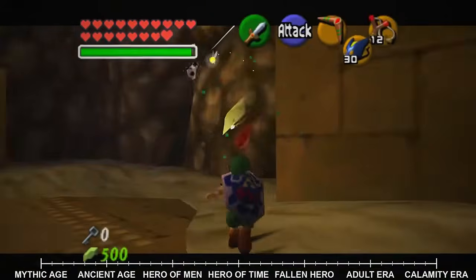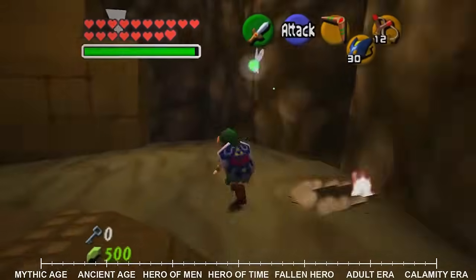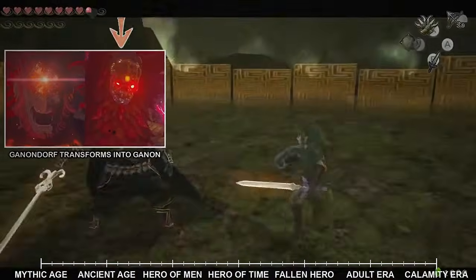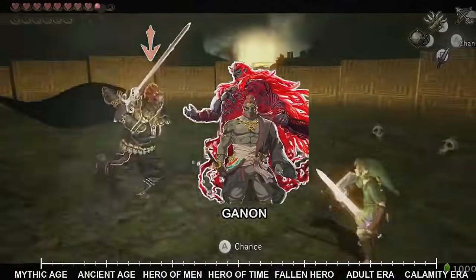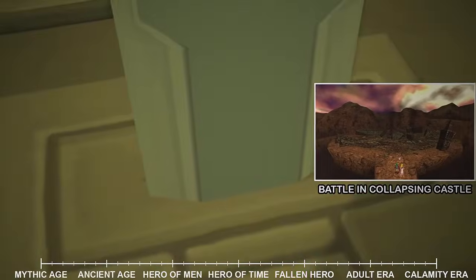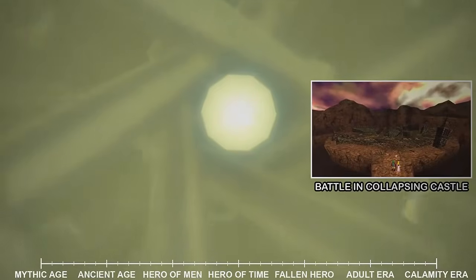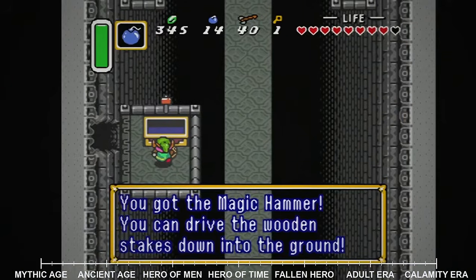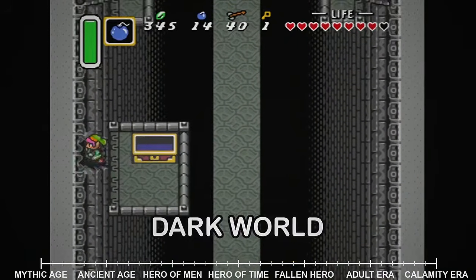The sages begin the sealing ritual, opening a portal to the Sacred Realm to imprison Ganondorf forever. But Ganondorf, empowered by the Triforce of Power, refuses to die. He transforms into Ganon, a massive beast of pure hatred and malice, and the battle continues in the rubble of the collapsing castle. In this monstrous form, Ganon is even more powerful, but Link, with Zelda's help, manages to deliver a final blow. The sages complete the seal, and Ganon is imprisoned in the Sacred Realm, now corrupted into the Dark World by his presence.